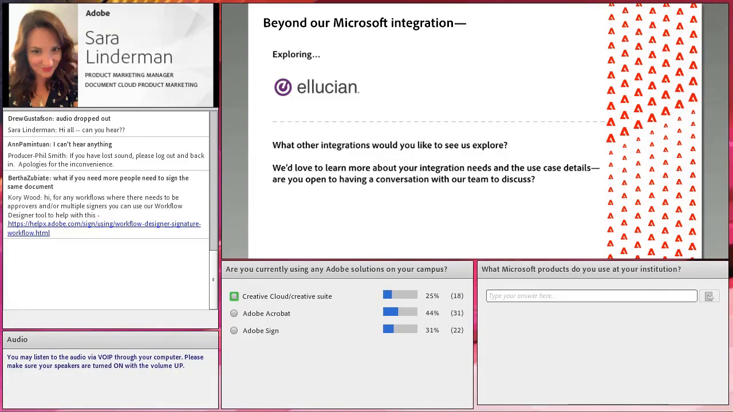All right, so the first point, beyond our Microsoft integration, we are actively exploring integrations with some SIS and document management solutions that we know are big in the education space. This is all kind of exploratory at this point, but we've gotten a lot of feedback that products such as Ellucian are really critical to this space. So just putting that out here. But I'm curious what your thoughts are on these systems, and what other integrations would you like to see us explore? This is something we're very curious about.